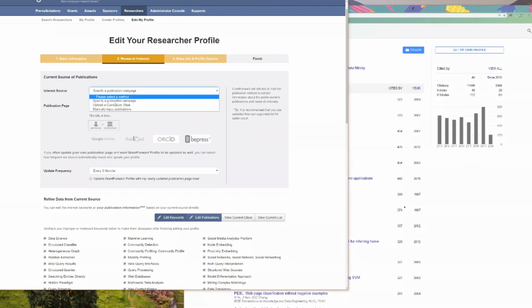You can also use a CV, and many researchers do this. You can tell GrantForward to update by revisiting the source here every 3 months. You can also tell GrantForward to update right now.